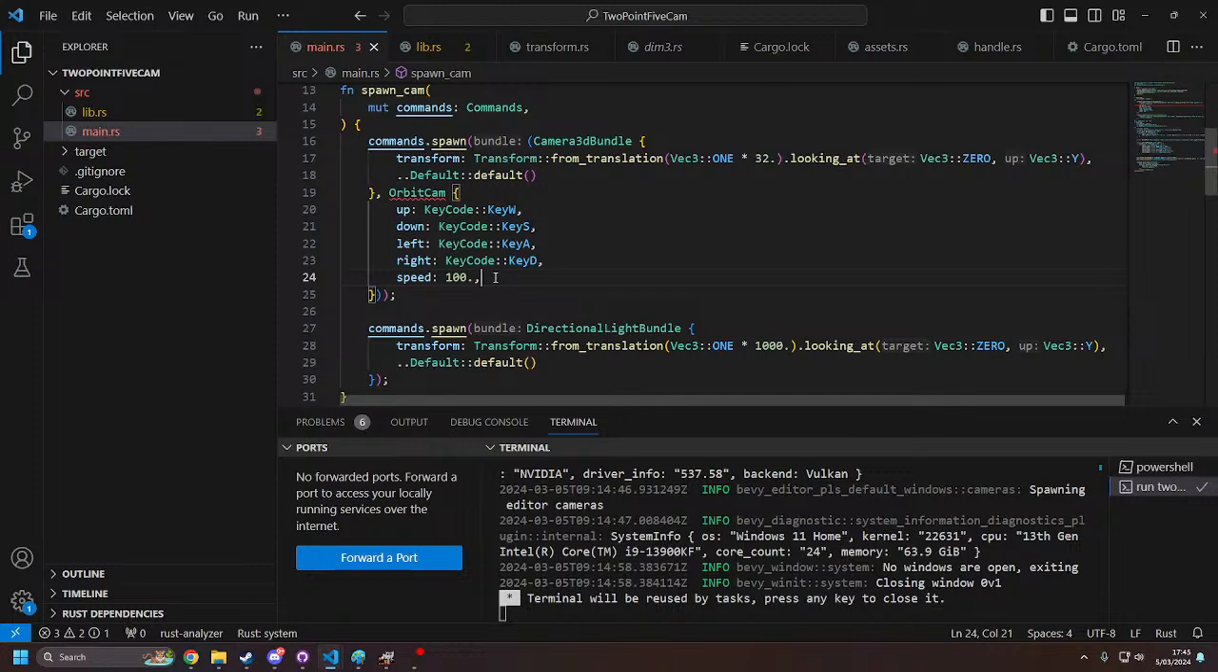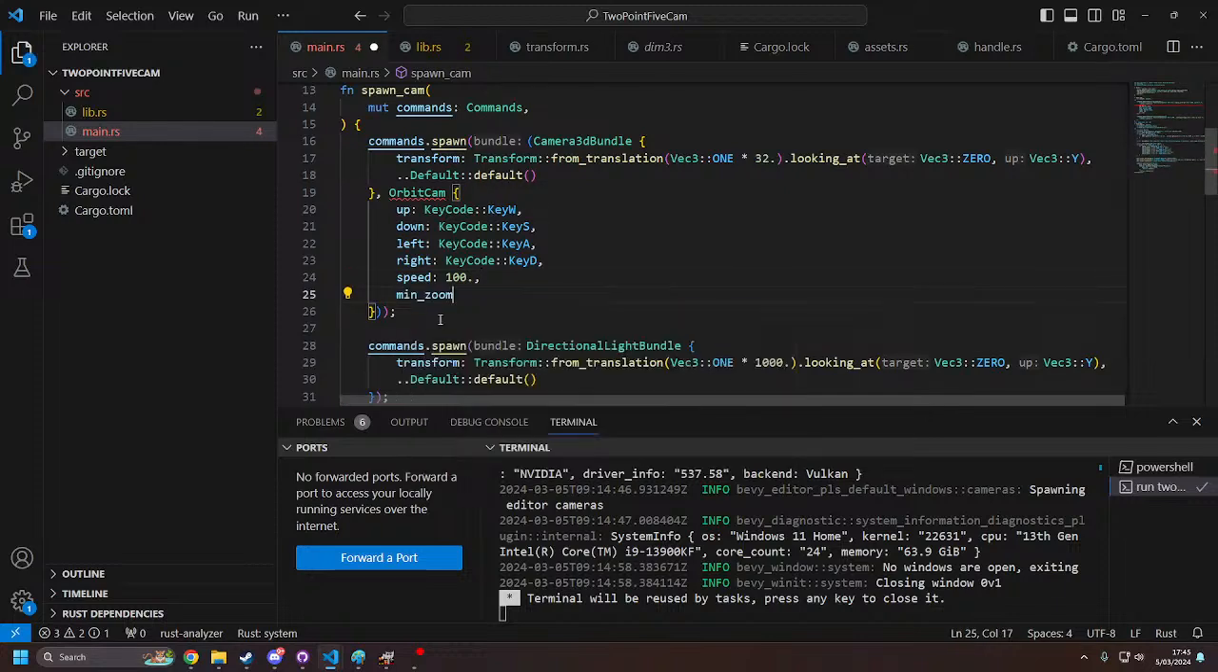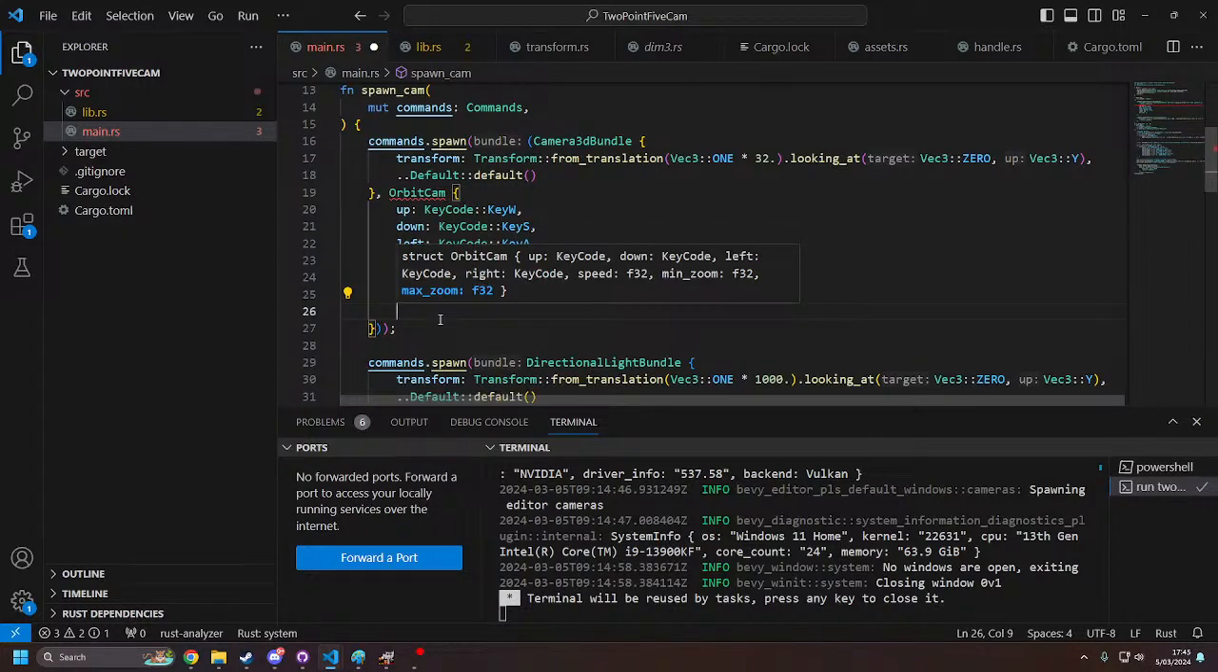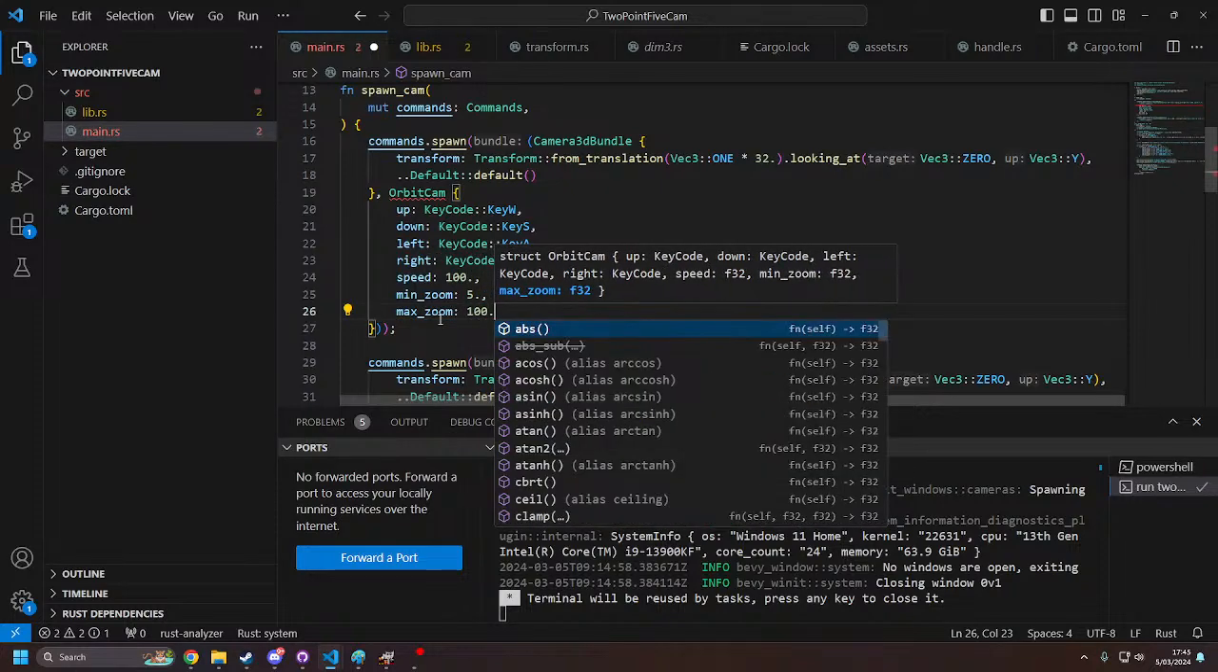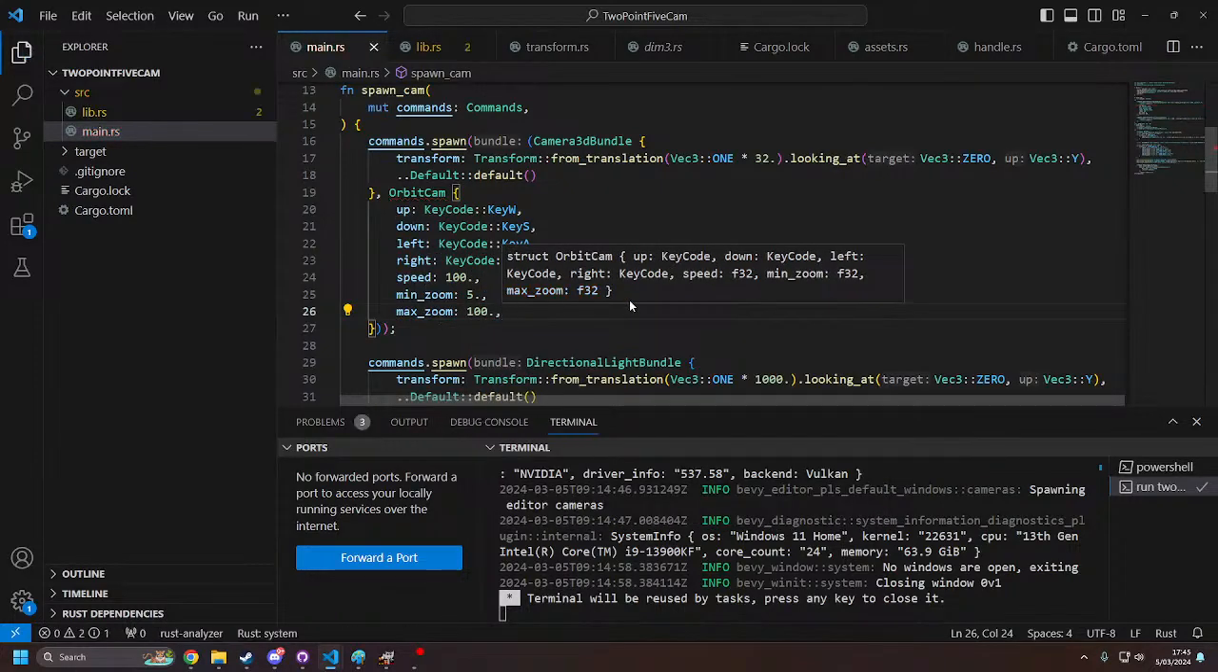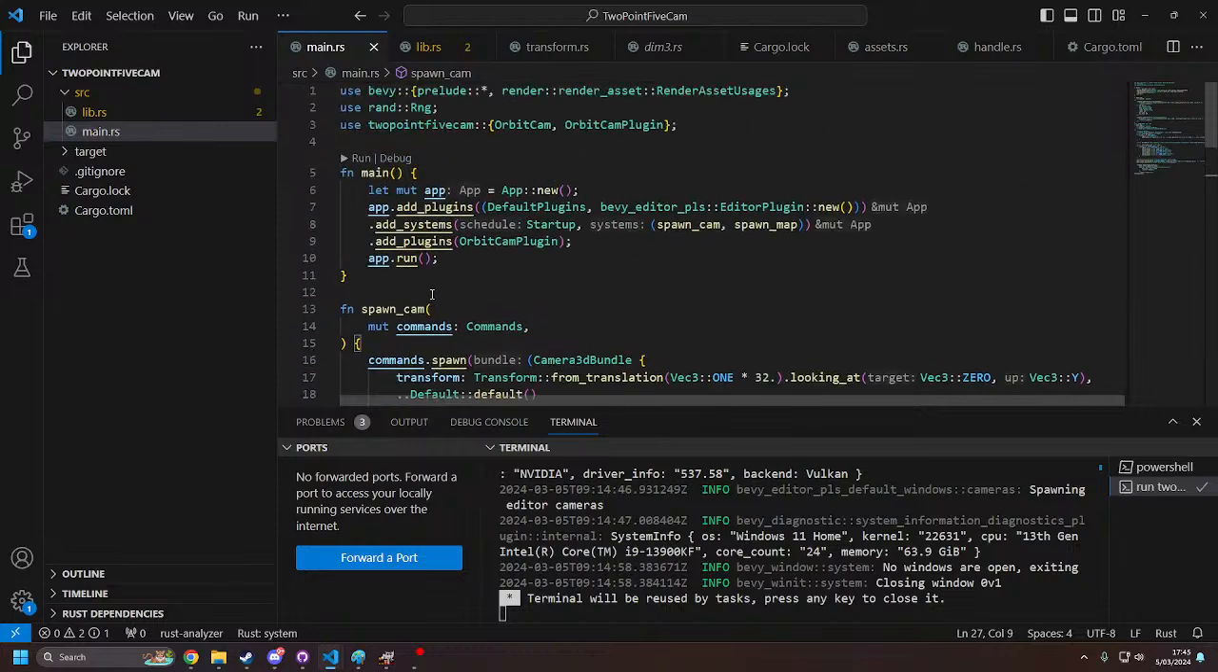Then we're going to come down here. We'd be like, okay, so minimum zoom is going to be, let's say 5, which is basically going to represent how close the player can get to the ground, and maximum zoom is going to be, let's say 100, which is going to represent how far away the player can get from the ground.